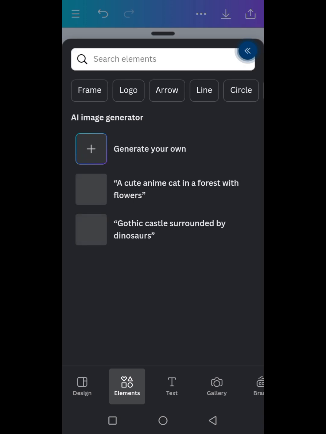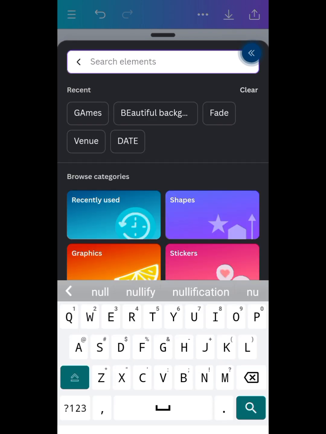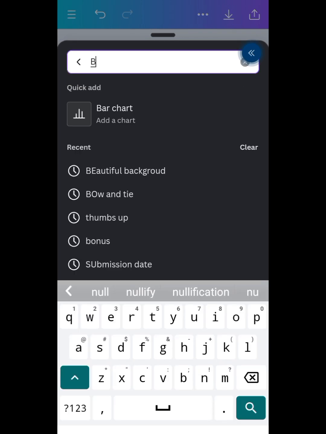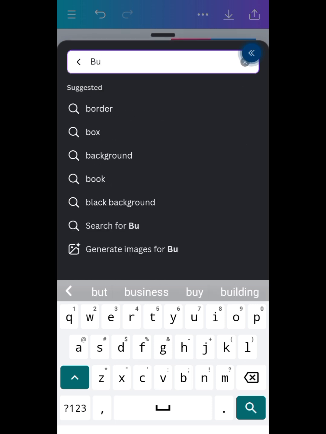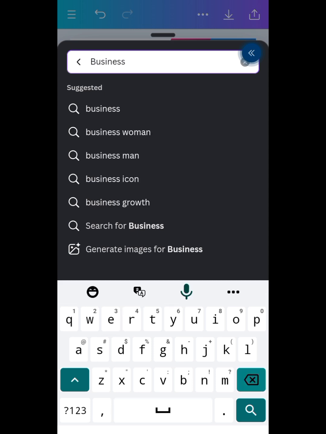So I clicked on elements. I want to add something just for the background, okay? I'll be typing business and money just to give a little touch at the background of this so that it will look more like an online class. So I'll type business and I'll type money and let's see what it will bring up for us.